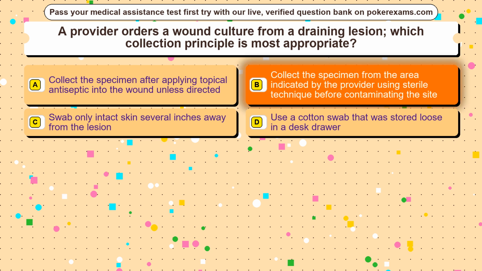Collect the specimen from the area indicated by the provider using sterile technique before contaminating the site.